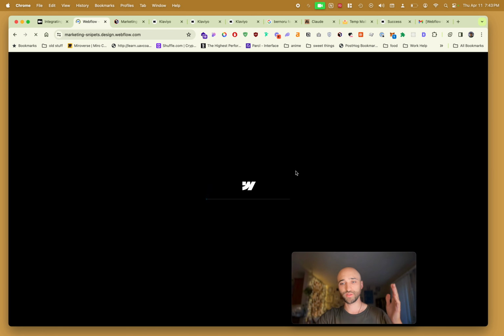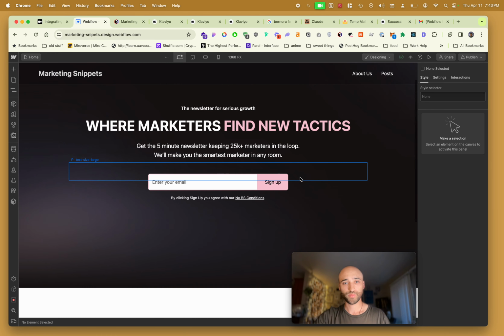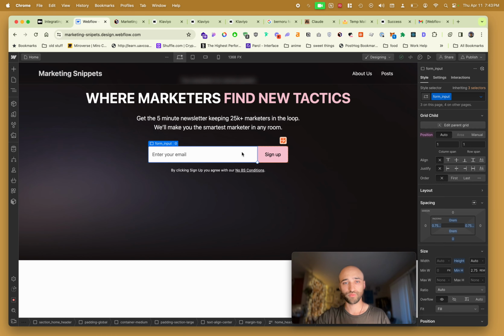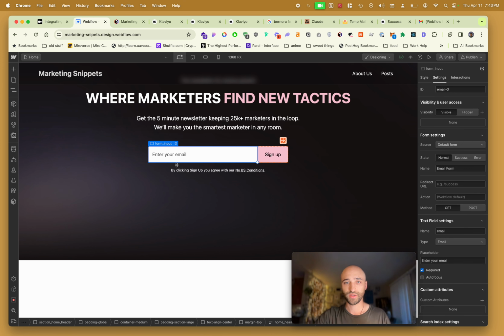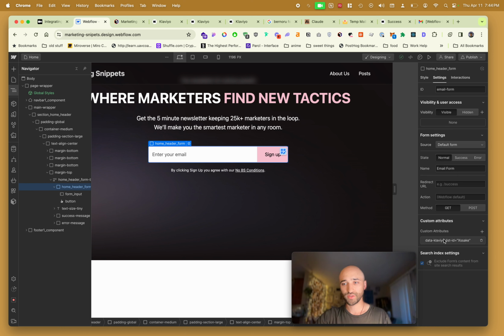So we set it up with the test list. If you're using a test list, you're probably gonna want to make sure you change it to the actual list that it should be going into so that you can properly segment your users. Cool. And remember, to change the list, you would just come into here, select the wrapper that wraps all of your inputs, and change the data Klaviyo list ID right there.